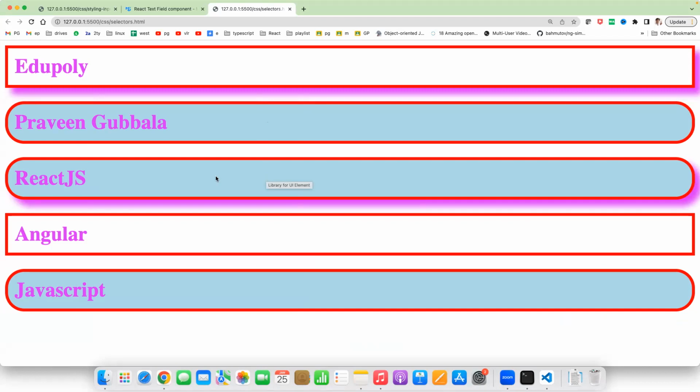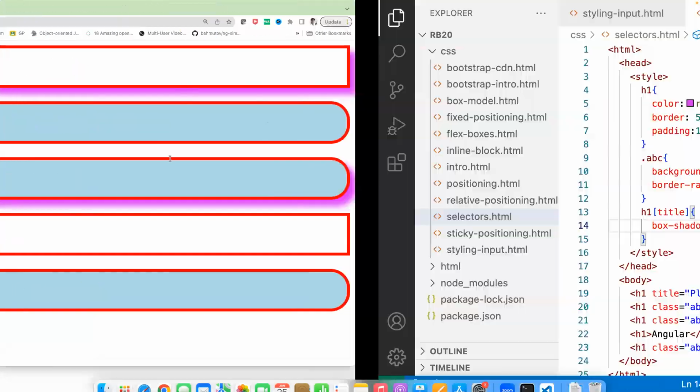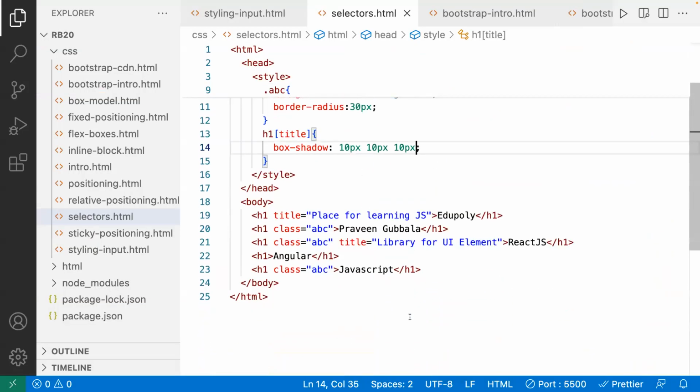Okay, because only these two elements have the title attribute. That a title attribute is there only to these two elements.